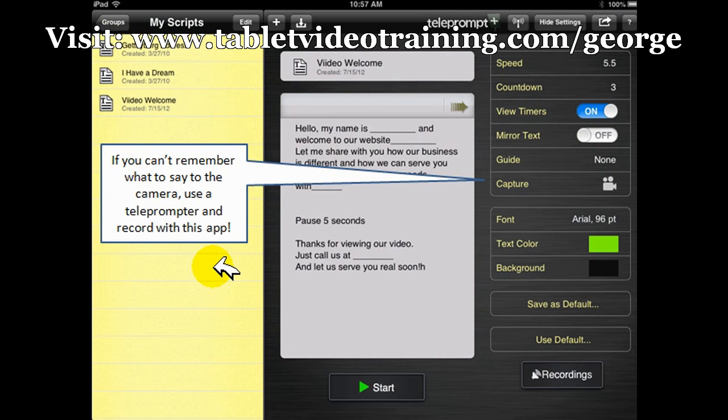Now, the other app is for that person who has a tough time knowing what to say, and that is the Teleprompt Plus app. All of these apps are available in the Apple App Store, and they're only available for the iPad. But this Teleprompt Plus app allows you to type a script, and then you're able to record yourself as you're reading a teleprompter script. That teleprompter script is rolling up at a speed that allows you to read what you're saying, you're looking at the camera, and it's capturing your video clip.